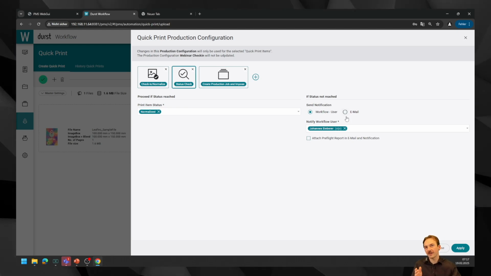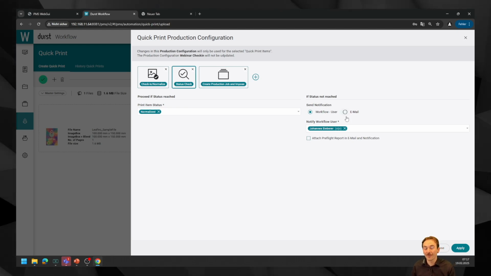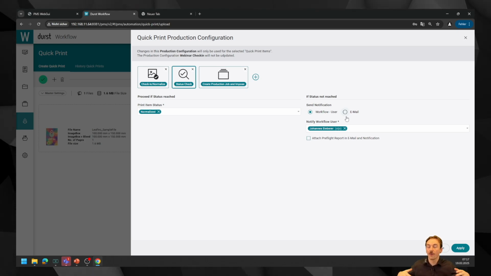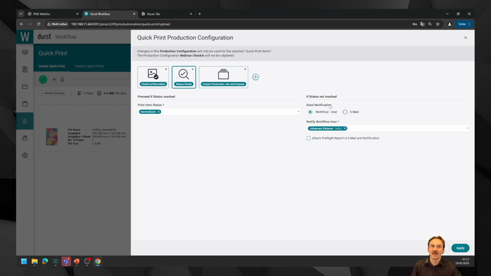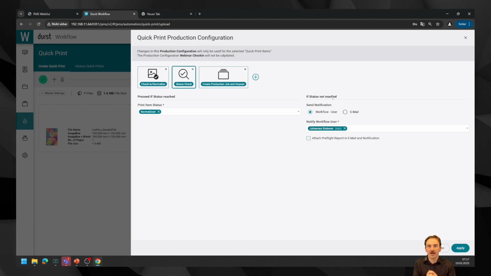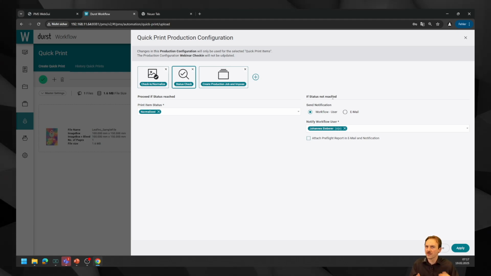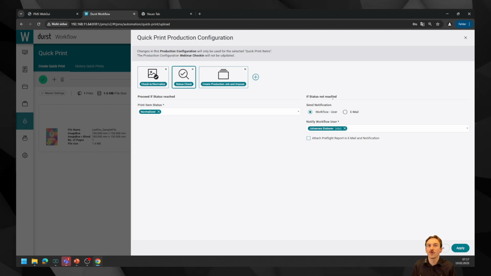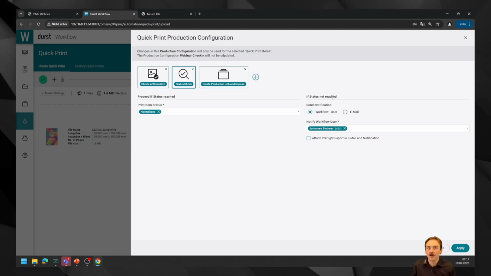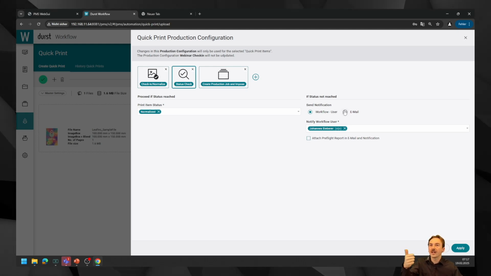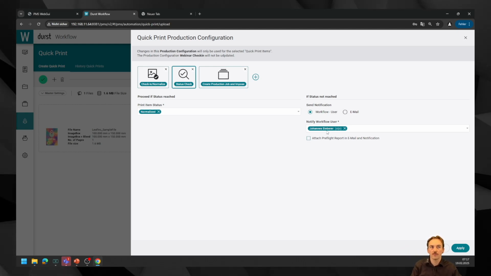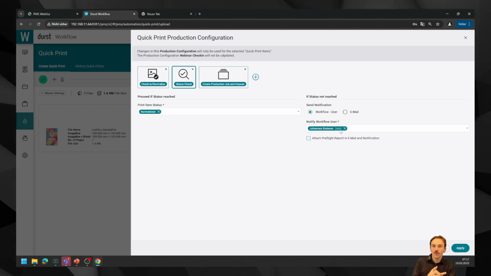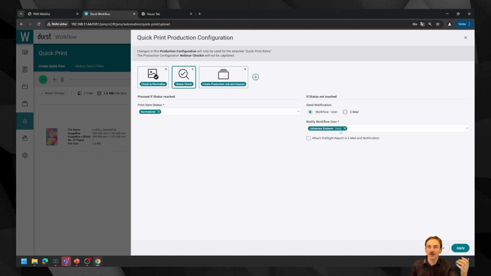Then that is a very cool feature of 1.19.0. Now we have notifications for our print file and our whole file processing. That means if the status got not reached, for example, if there's any issues with the file, if a font is not embedded or something like this, and we're not able to normalize the file for print ready state, we can get a notification. There are 2 options. We can send the notification to our workflow user, in this case to my user, or we can generate an email and send it to an email address.